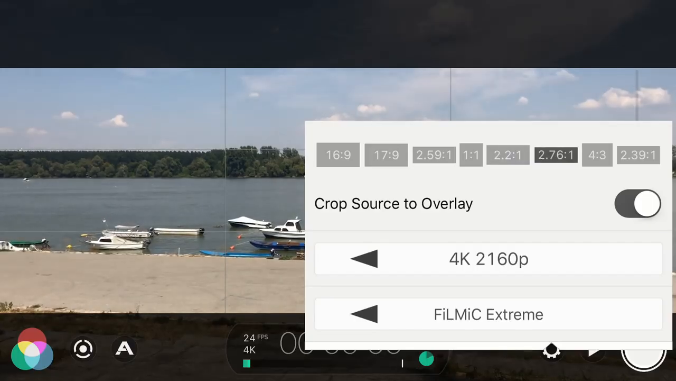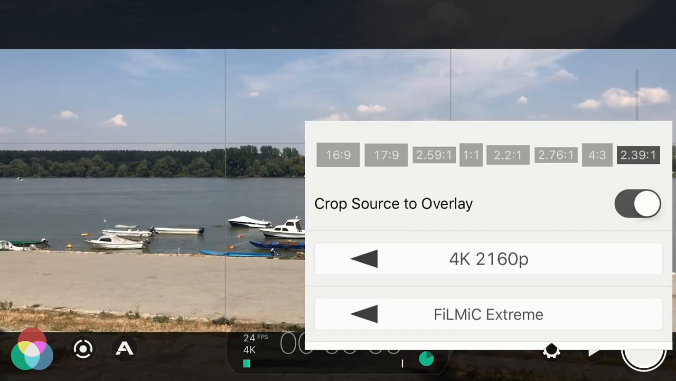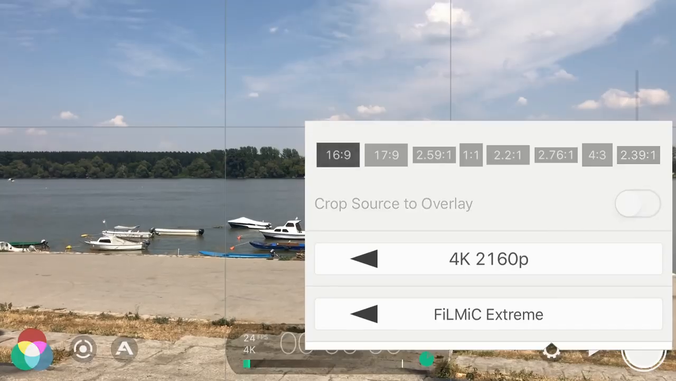I recommend turning this off, which will still give you the framing guide for your chosen aspect ratio, but also record the full image area outside of the guides. This will give you the ability to adjust your framing later in post.